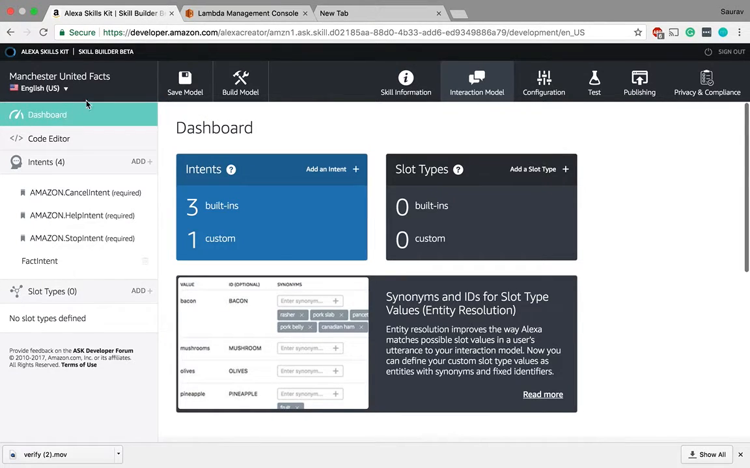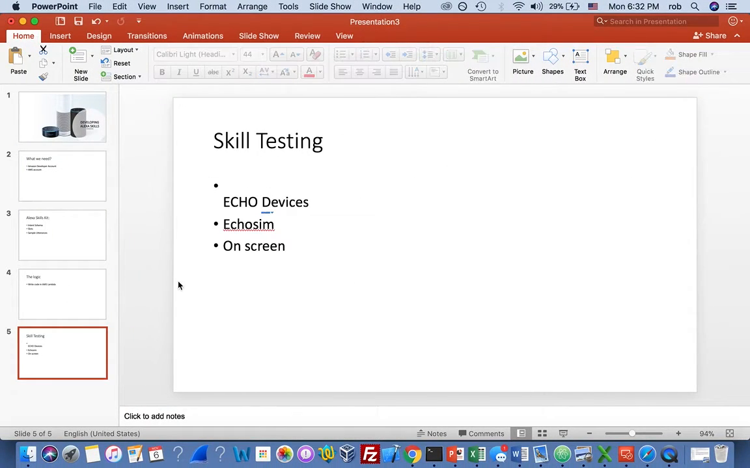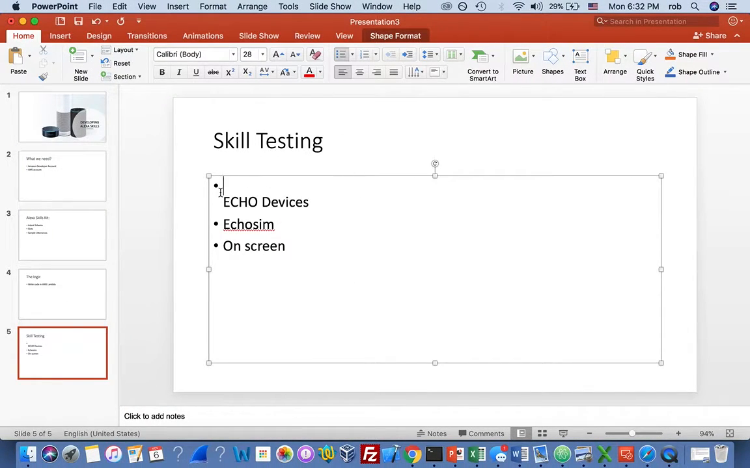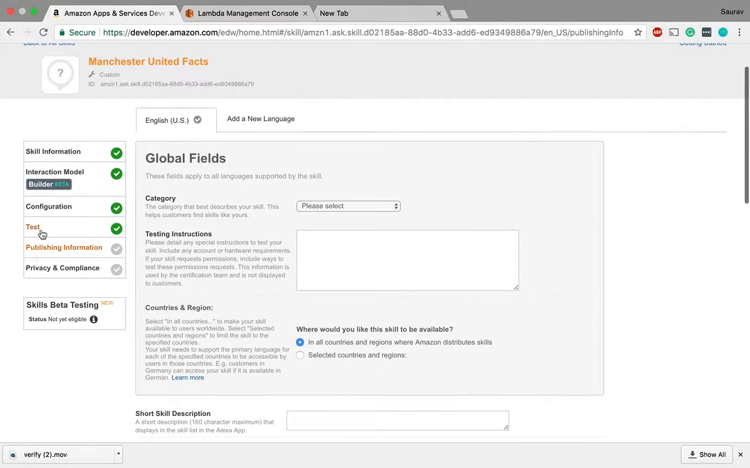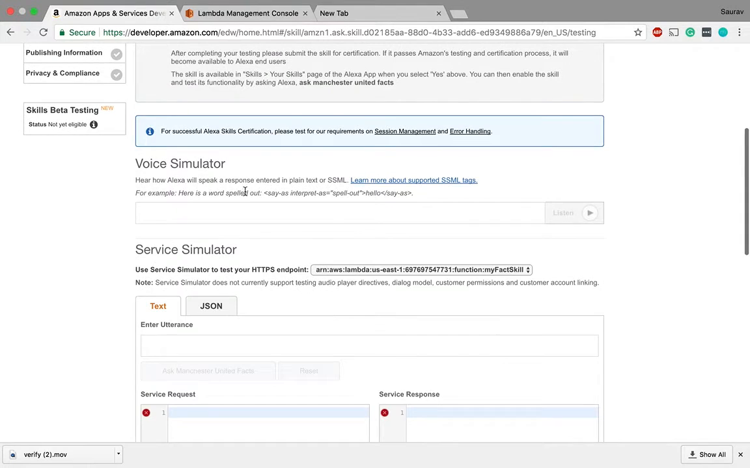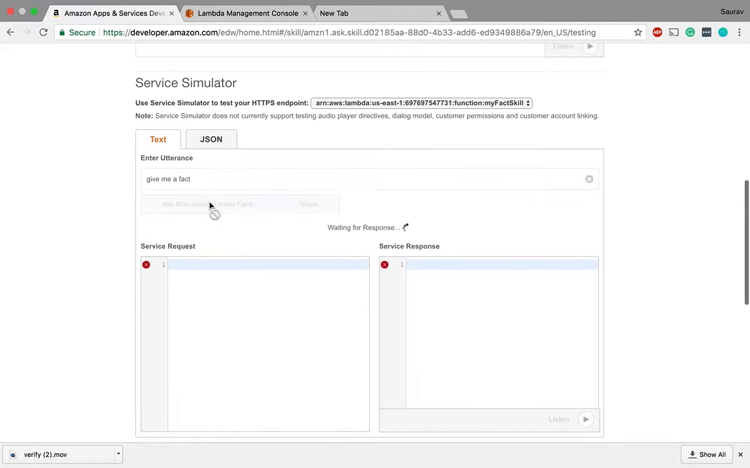So if I go over here, if I put on test, and this is the test part, right? Echo devices. Now I could test this on my Echo device, sure, or Echo Sim, but I can just test it very easily on the screen. So test, and I'm going to say give me a fact over here. So when I say this, actually this is voice simulator. I'm just going to cut this and enter utterance. This is like me talking to an Alexa.